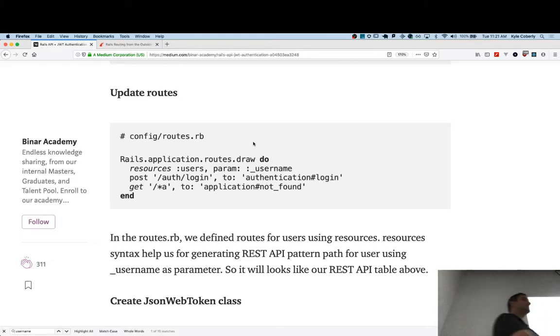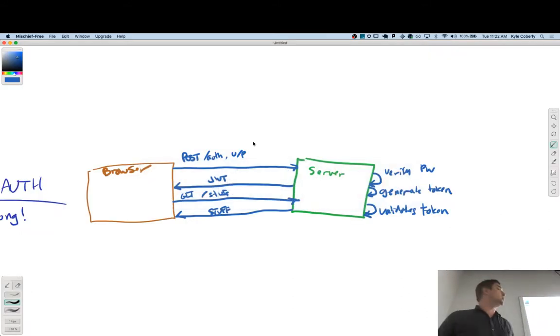Yes? So it's creating a new one? What was that? It's creating a new one every time you log in? So what we'll do, we're not doing a new login every time. Once we get this JWT back, now we can send that with any other request so we don't have to log in every time. It's proof that we logged in.